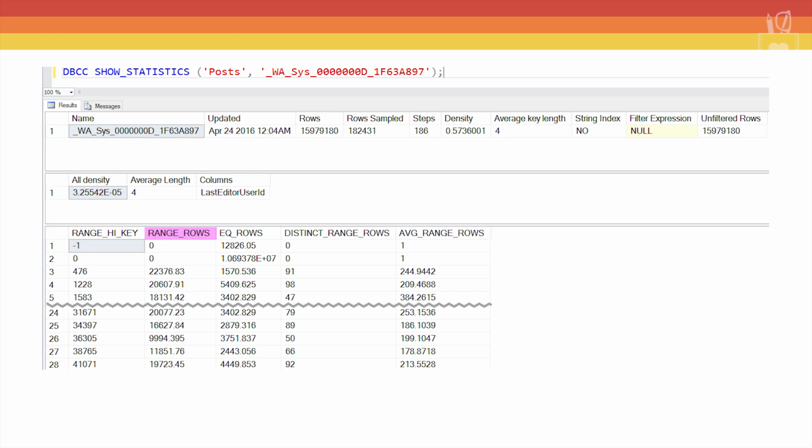So if we were to look for all the rows in this step, we would throw out the ones that have the last editor user ID of 1228. The reason for that is that the next column over, EQ rows, is the count of rows that match the range high key. So if we had the range high key's rows in the range rows, we'd be double counting them.